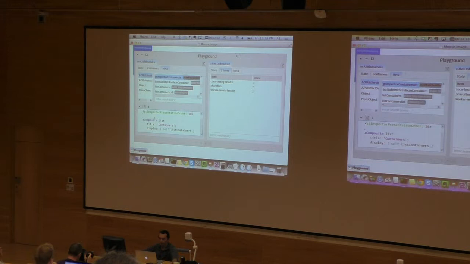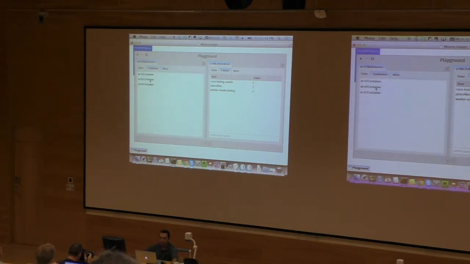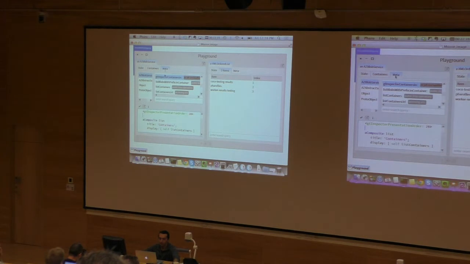Perfect. So now we can see that it has 3 items. Now if we switch to the container view, it should have the same 3 items. However, here you see that it has 3 items, but they are not formatted yet. So for that, we need to tell it how to display those items in the list.